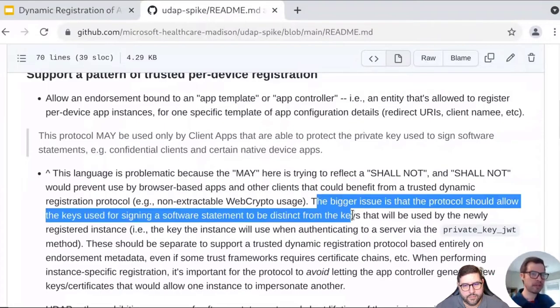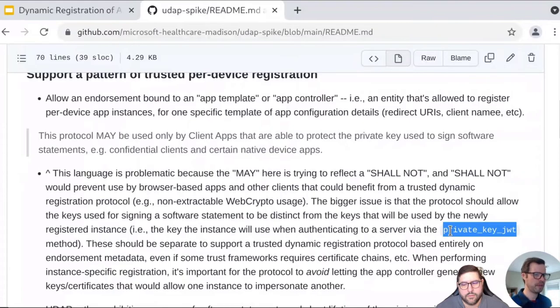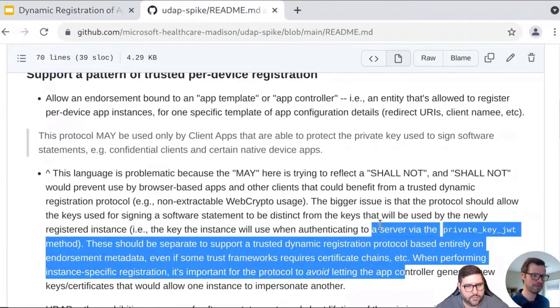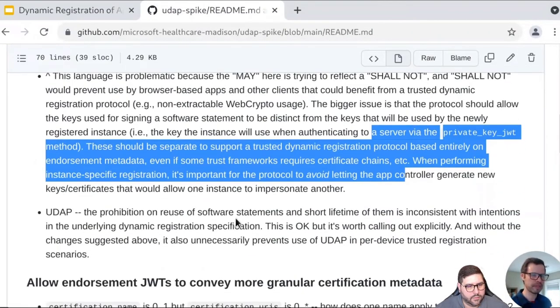But I think the bigger issue from my perspective is making sure that when this software statement is presented to the registration server, UDAP should account for the case where that software statement might be signed by the app's controller, like signed by the developer of the app, even though it's identifying keys that are going to be used by an instance of the app. And being able to tie together, from our picture here, this notion where the signature is coming from the developer's keys, even though the instance keys for this particular copy might be different. That's something I think ought to be supported in UDAP in a first-class way.